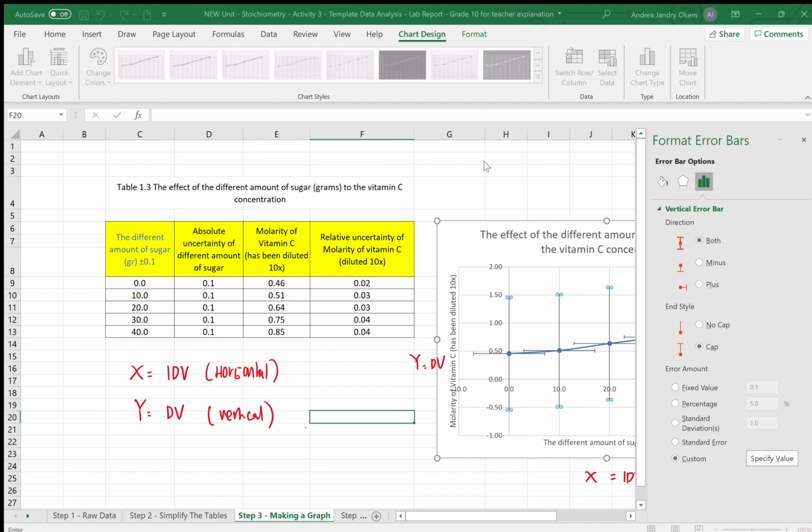Now, go to the positive, click the arrow, pick the DV. DV is the relative uncertainty of molarity vitamin C. That's the DV error bars. Click again for the arrow, down arrow. Negative, positive and negative, that's the same. So you just reselect again the data. And then after that you click OK.